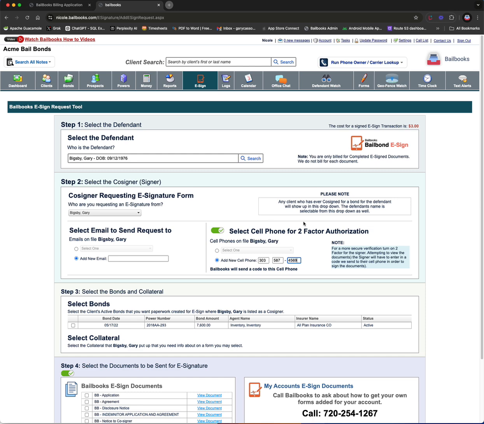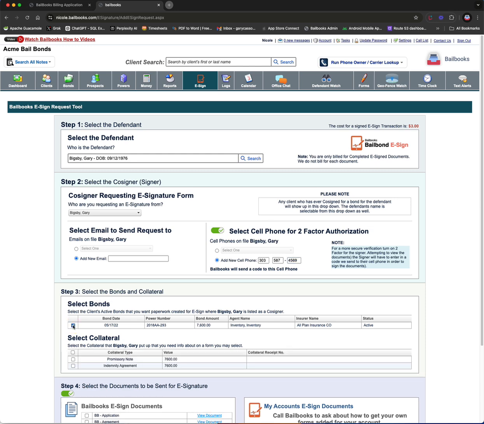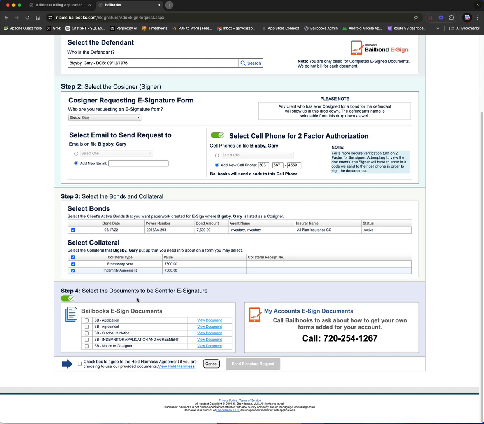So once you've selected this, then you can go down here and select the bond that you're sending this eSign for, and then you can go ahead and select the collateral that's attached to that bond. And down here, because we're launching with our own forms, if you wanted to use our forms until we get your forms available, you can. So if you wanted to see what these forms look like, you can click on the link here that says View Document, and then it'll pop up a page where you can view what that looks like.